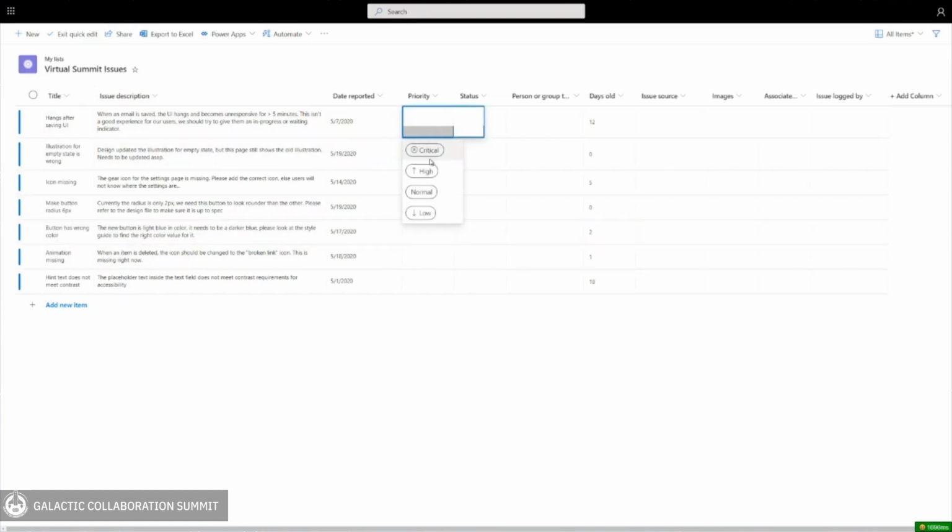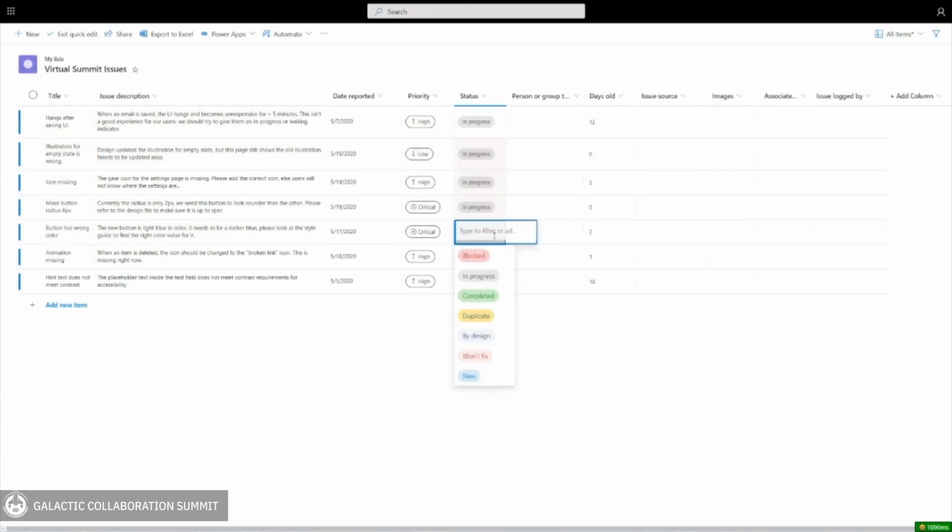So I can pick priority high. I can click down to fill down, and I'm just going to go and fill out some different fields here, customize my data. I can make things in progress. I can mark things as completed. It's great. My team has been busy. And I can mark certain things as blocked.